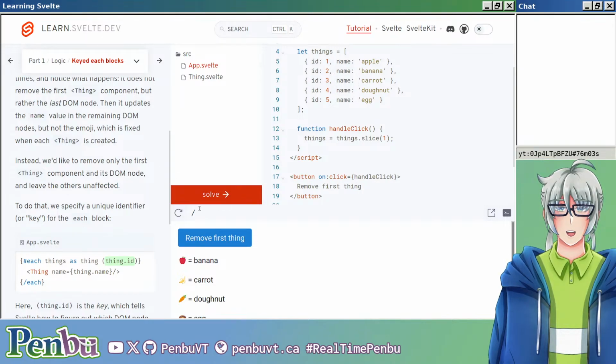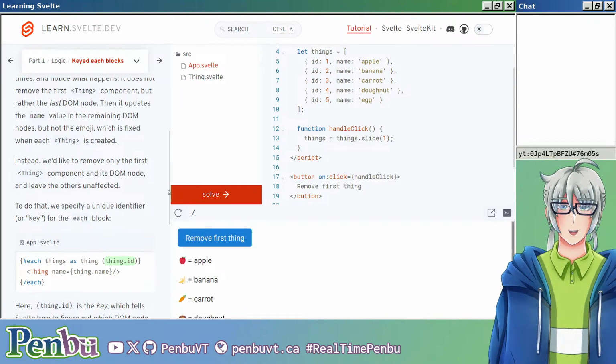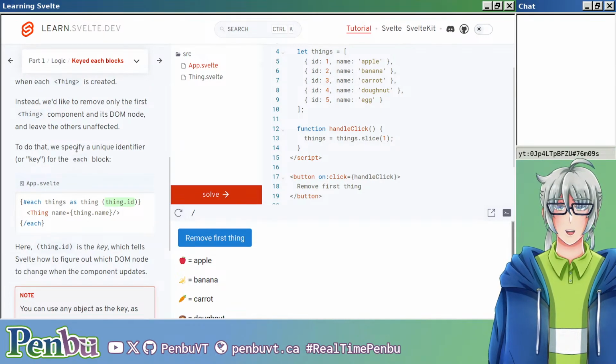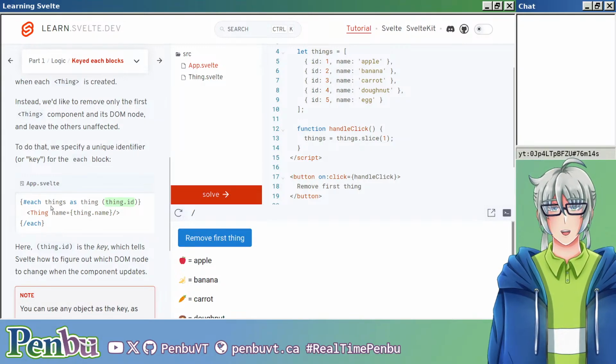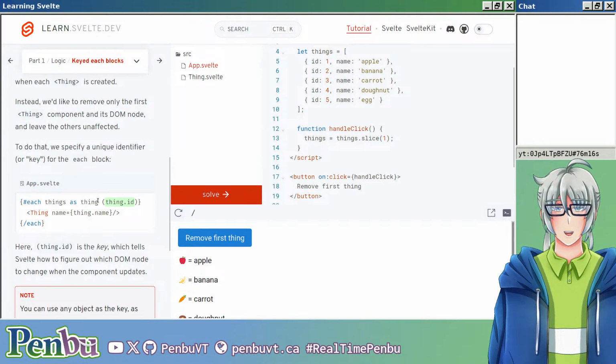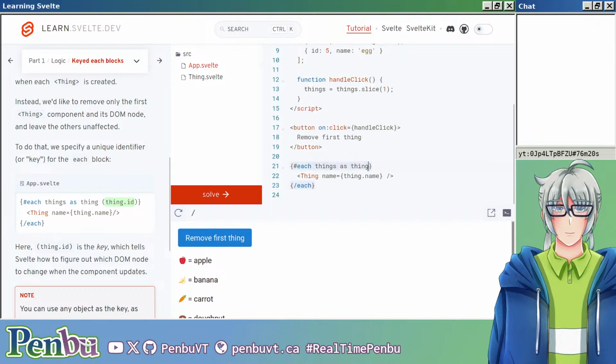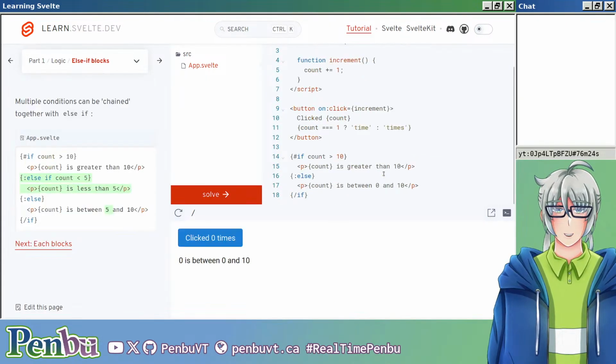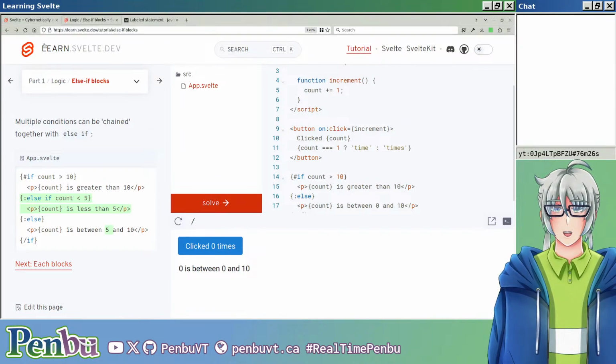Instead, we'd like to remove only the first thing component and its DOM node and leave the others unaffected. To do that, we specify a unique identifier or key for each block. Each thing says thing ID. Oh, no, don't do that.